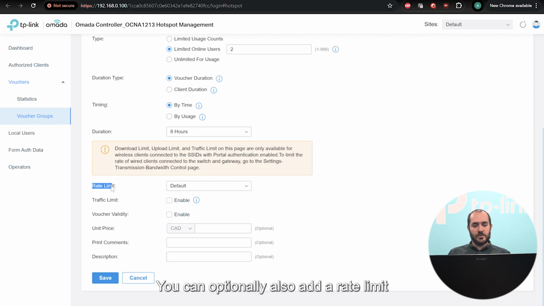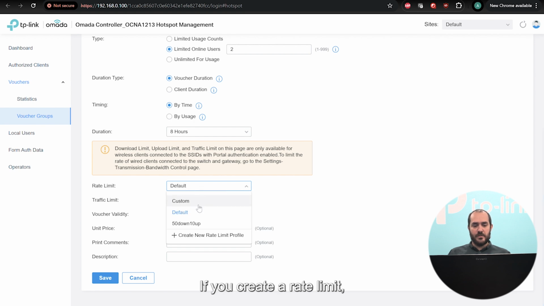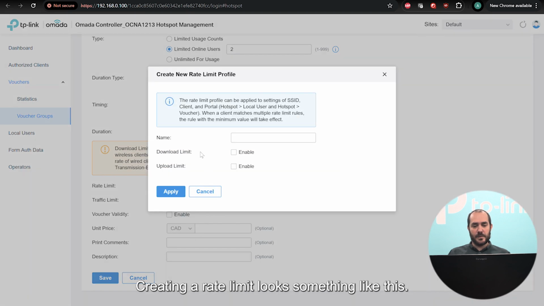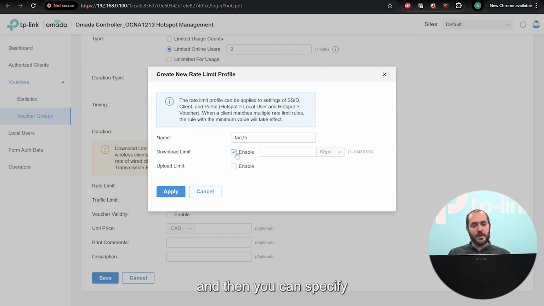You can optionally also add a rate limit to the voucher itself. If you create a rate limit, here I have created a 50 down, 10 up rate limit. Creating a rate limit looks something like this. You just give it a name, and then you can specify download limit and upload limit.